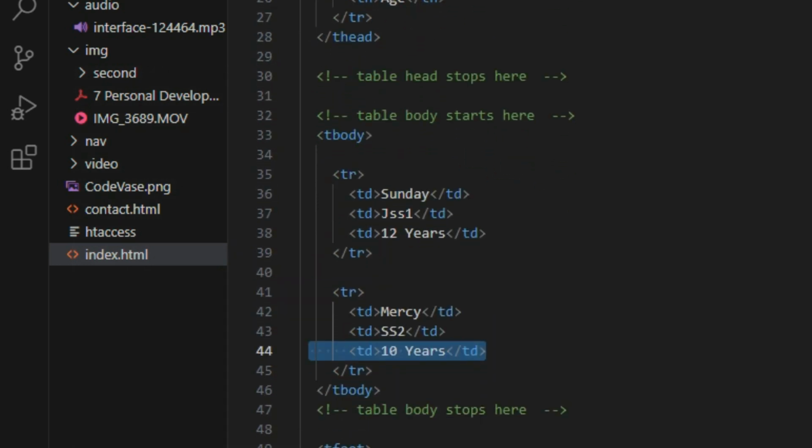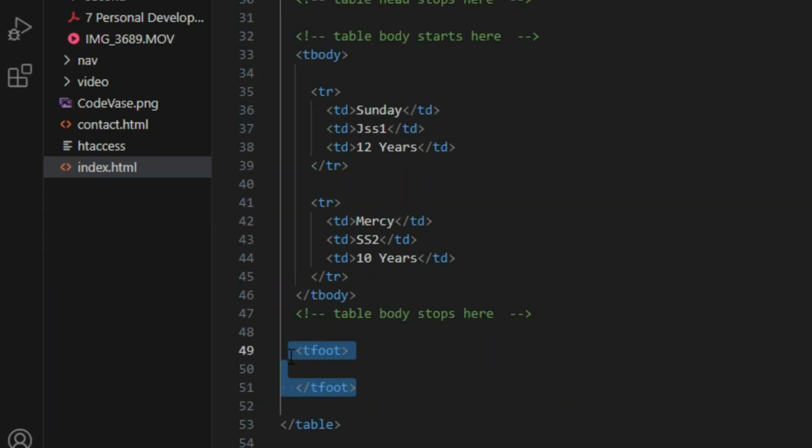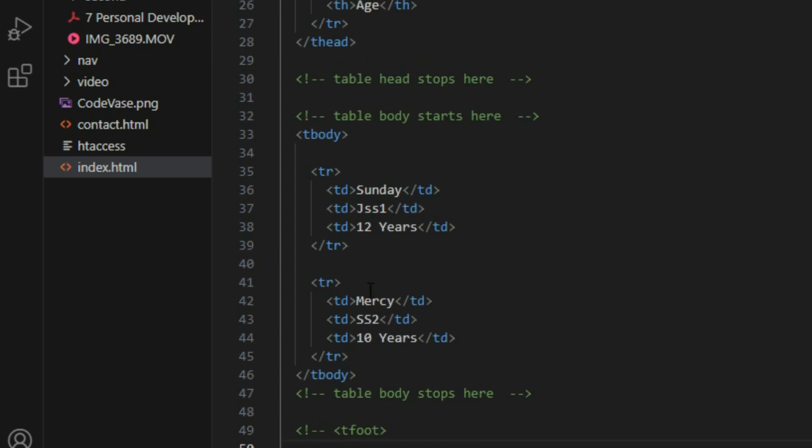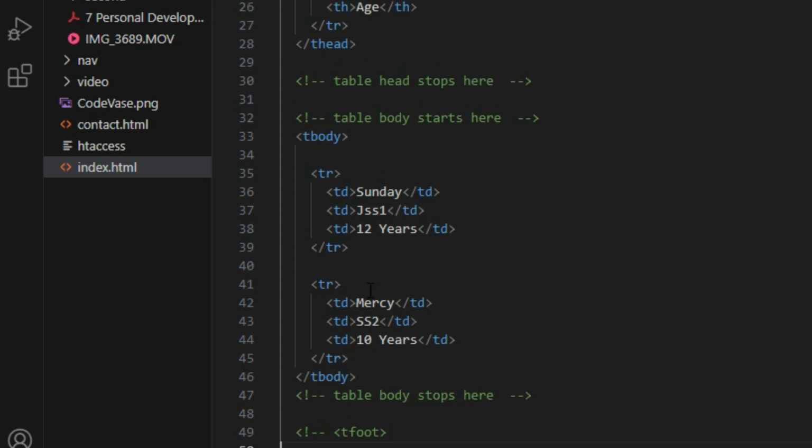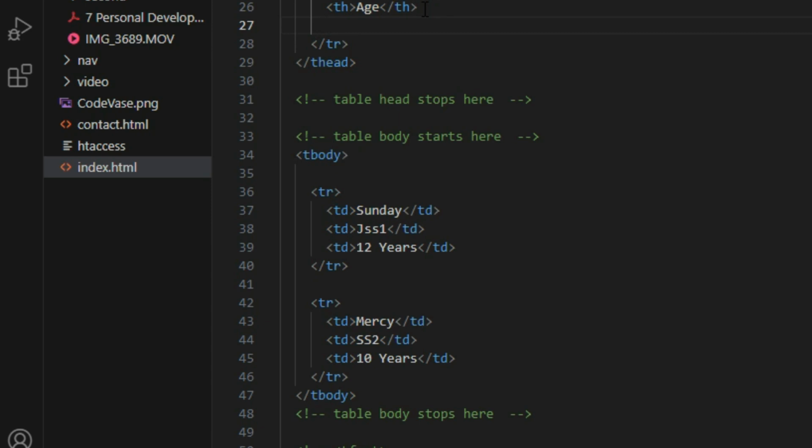I will not be making use of this footer now. I will still make use of it later, but for now let me just comment it. That's for the table. Now we have seen how this table works. You can see this type of table is very simple if you understand it very well. You can still add more table heads here.